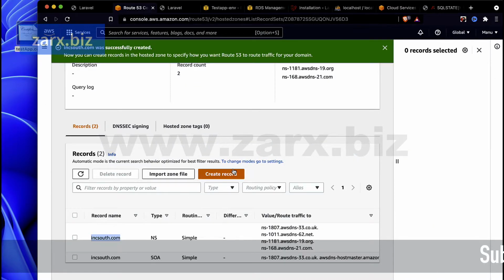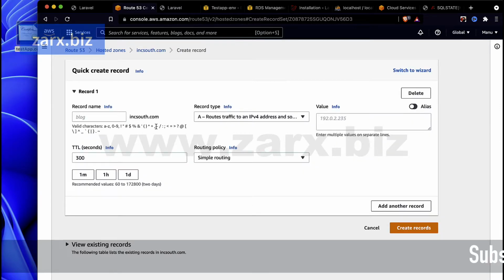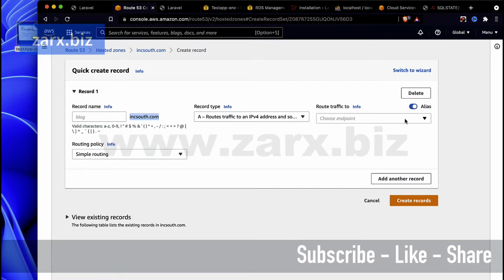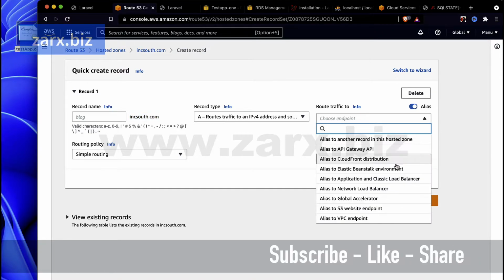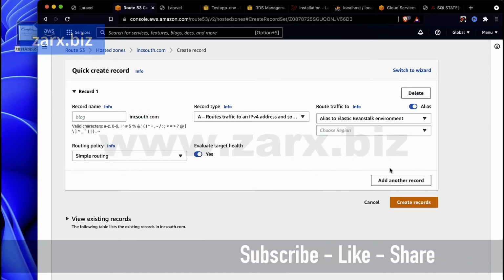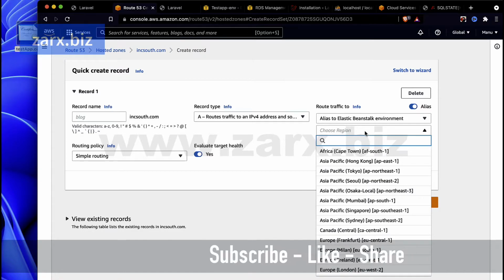So what we do here, basically, we add a record, and here the first time you just leave this blank, so that if someone types inksoft.com, or whatever domain name you have, that is where they will be taken. Here the record type is going to be A. Then in value we're not going to pass an IP address, we're going to enable the alias. And here we're going to say the Beanstalk environment. And here you need to select the region.